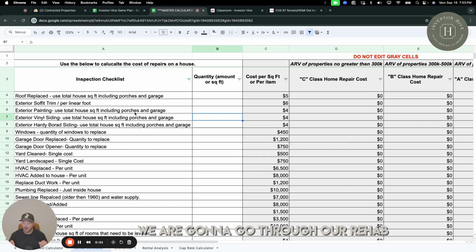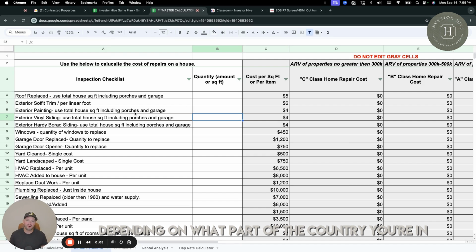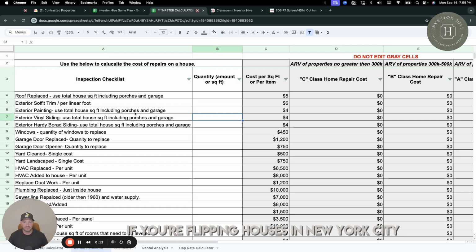We are going to go through our rehab estimator that we use. Now, full disclosure, depending on what part of the country you're in, your numbers can be different and you need to adjust them accordingly. So for example, if you're flipping houses in New York City, these numbers are going to be very, very different than North Texas, and same with San Diego or San Francisco or Washington or Phoenix. Every area is going to be a little different based on materials, labor, and so forth. So adjust according to your area. But those numbers shouldn't be hard to replace within here to make it fit your needs.